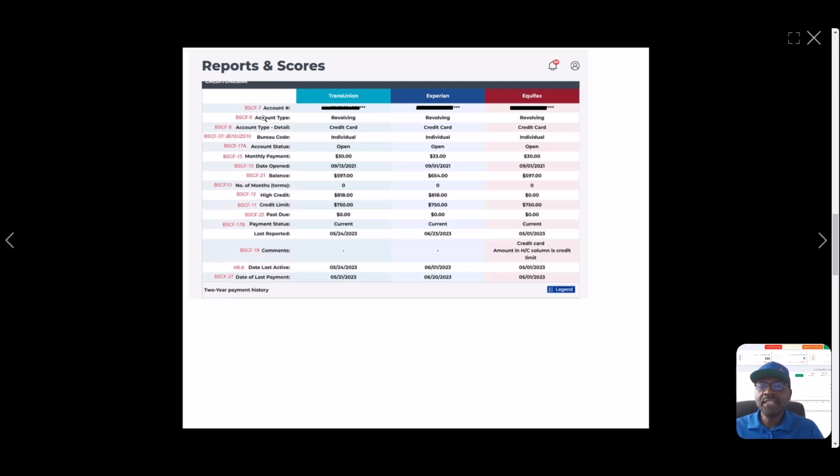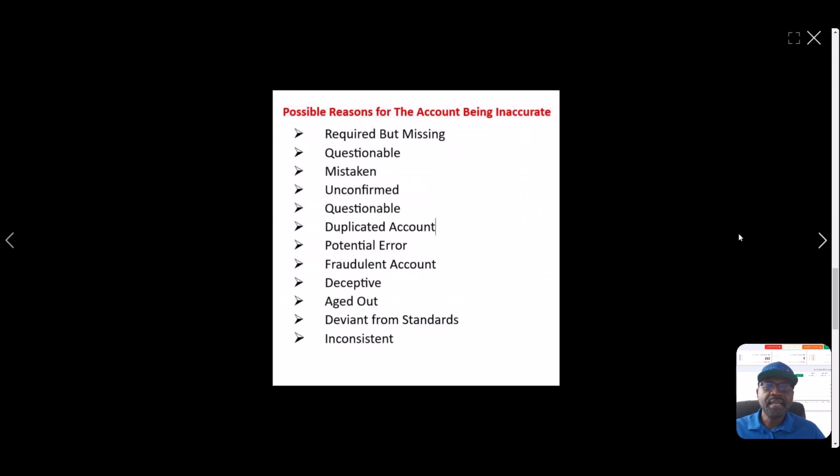Okay, so now you got the credit report. The next thing we need to look at is how to come up with the different dispute reasons on why we're disputing something on the credit report. And these are some possible reasons right here. As you can see: required but missing, questionable, mistaken, unconfirmed, questionable, duplicate account, potential errors, fraudulent account, deceptive, aged out, deviant from standards, inconsistent. So these are possible dispute reasons and arguments that you have to use in your letter for every single letter that you send out to your customers.